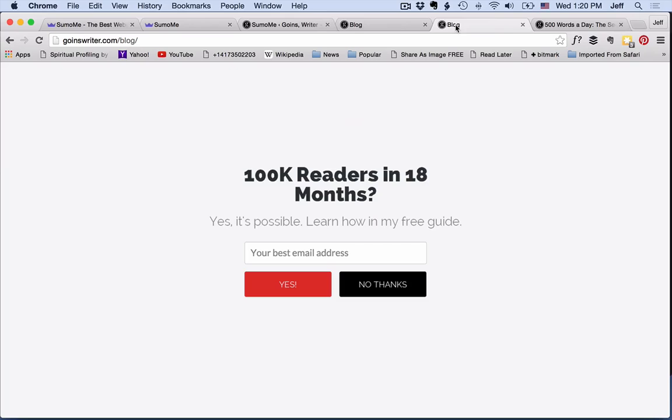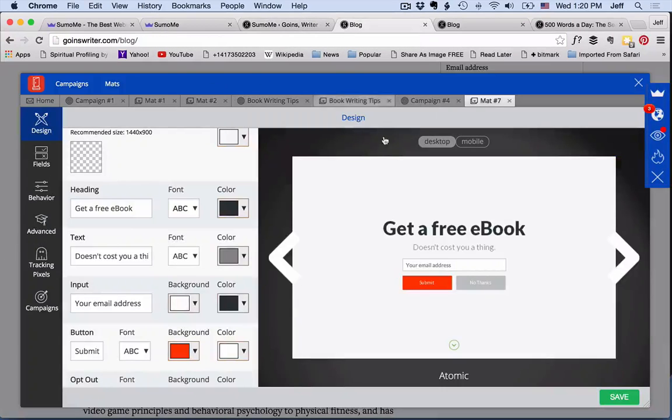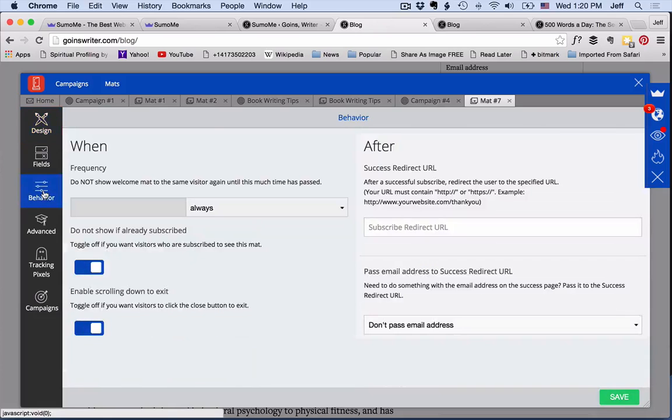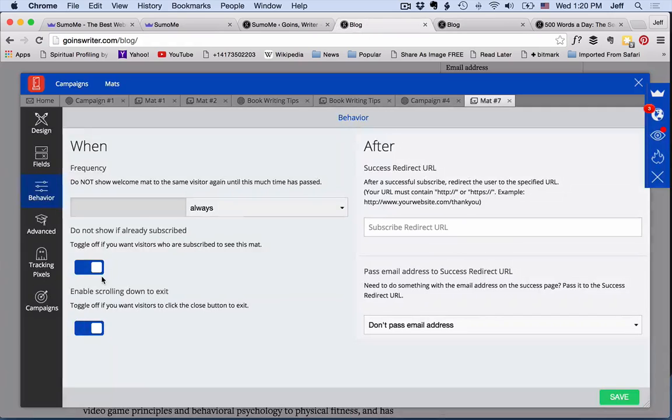And so what that is, is this thing that appears when you go to your blog or any page. You can turn this off on certain pages, turn it on, all that stuff is covered in the tutorials, and it's pretty intuitive. So you can click behavior, and you can say toggle off if you want visitors who are subscribed to see this. So if you're not subscribed to my blog, you'll see this. If you are subscribed, you will not see it. So that's pretty interesting.